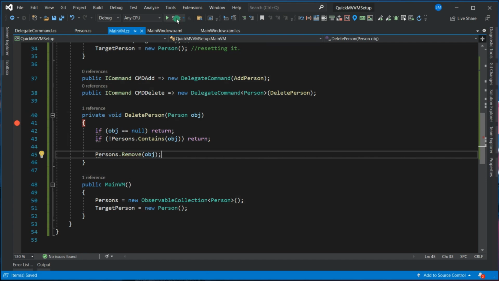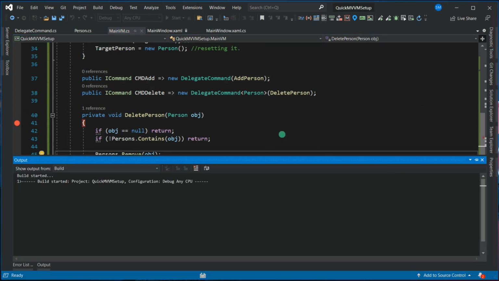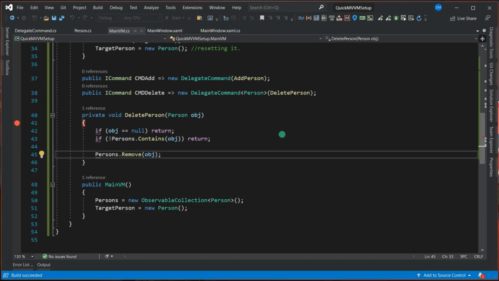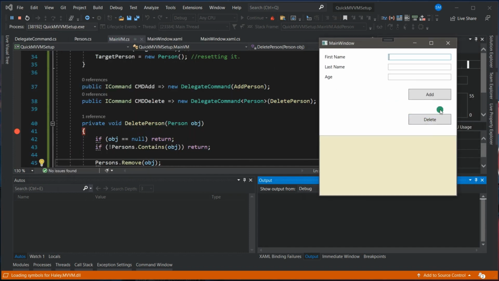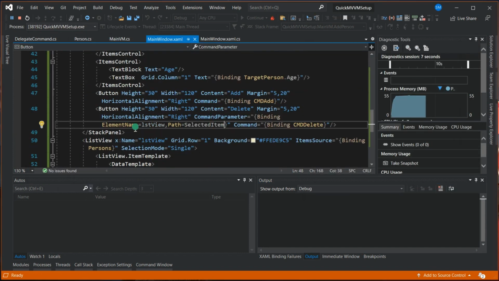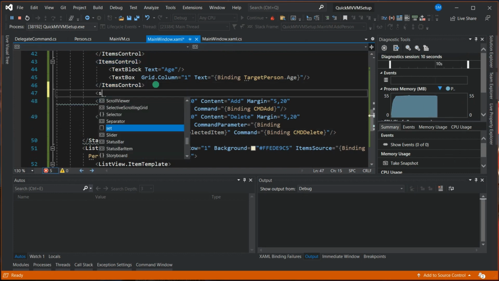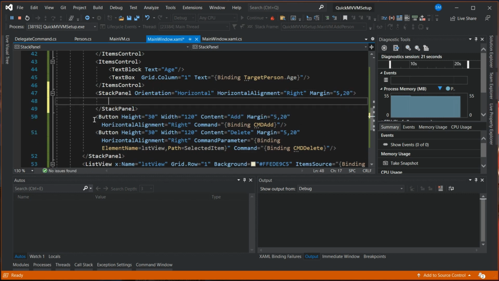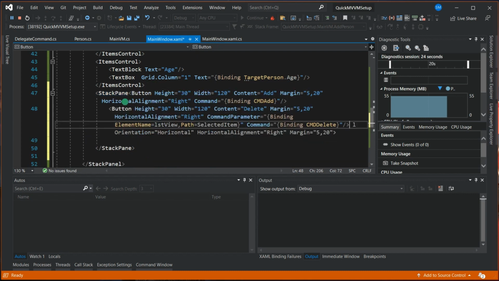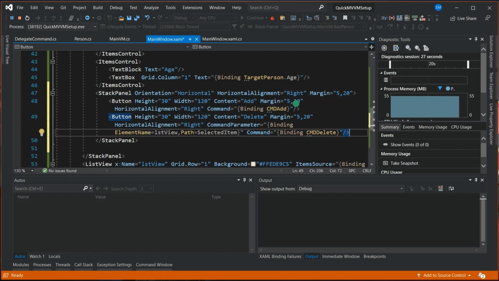Now I am pretty much sure that this will work without any issues. The context menu, I need to figure out why it didn't work before, but now it's like this. Let's do something. It needs to be in line with here, so instead of adding it like this, I will just say stack panel orientation is equal to horizontal, and horizontal alignment is equal to right, margin is equal to 5,20. Let's add it like this, and the margin, let's say 5 and 5, and save it.